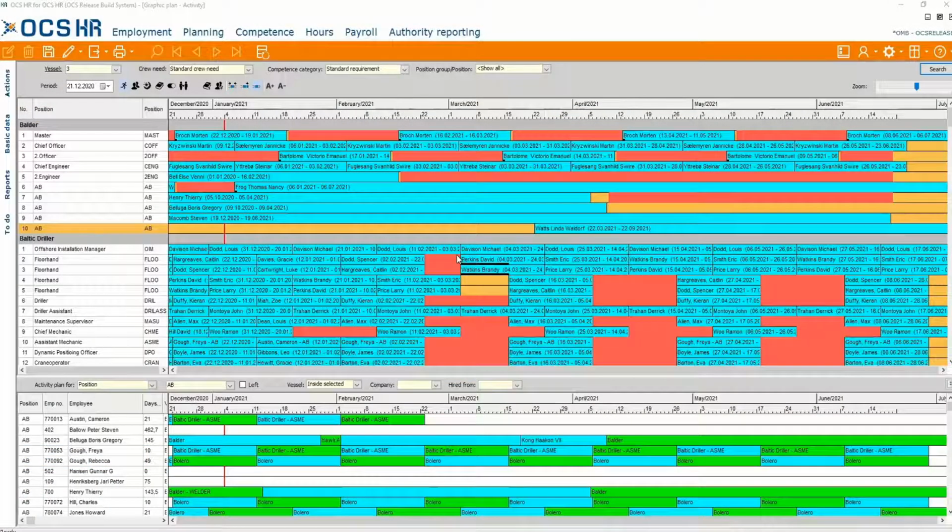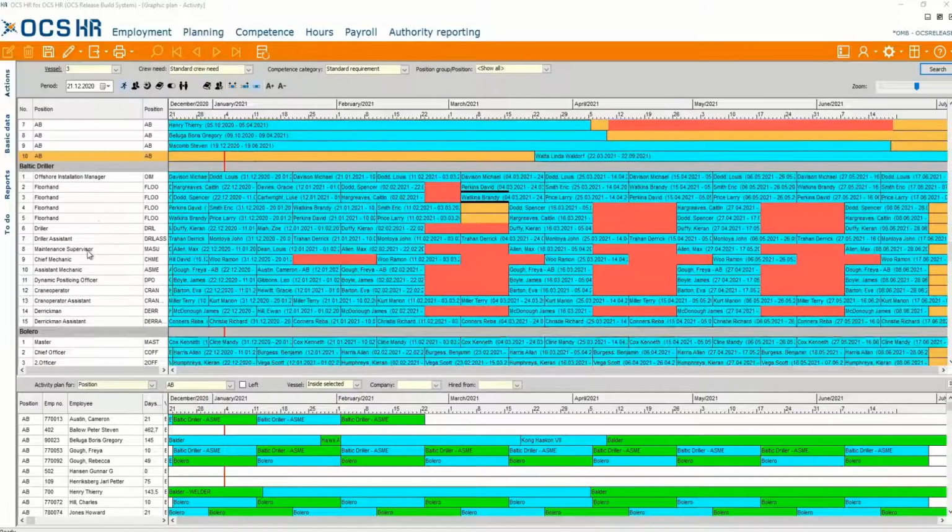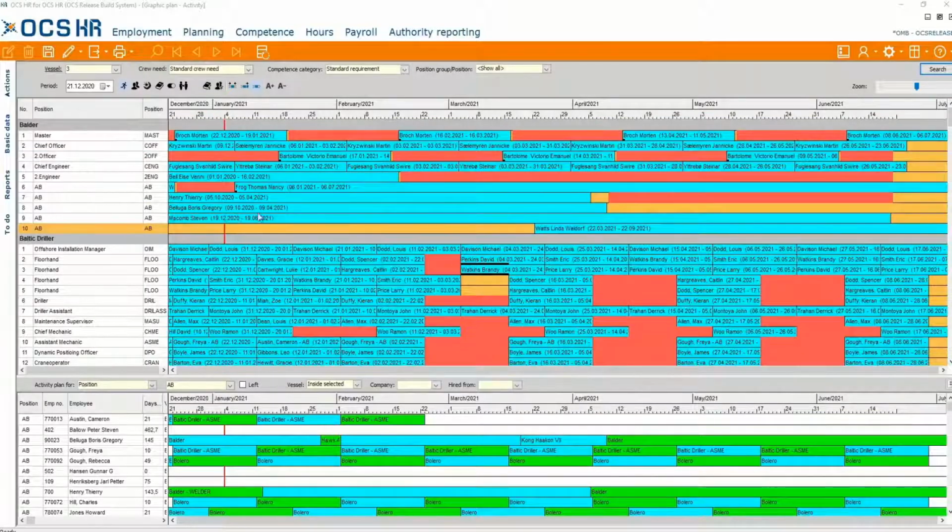This is the Graphical Planner within OCS and is typically the view that the crew planners will use when administering the crew on different vessels. The view can be set up in different ways to suit your needs. In this case, it shows the minimum safe manning requirements of 1 drilling rig and 2 vessels: Boulder, Baltic Driller, and Bolero. Blue areas demonstrate activities. This one, for instance, is typically a 6-month contract for a seafarer. Red areas highlight non-compliance.